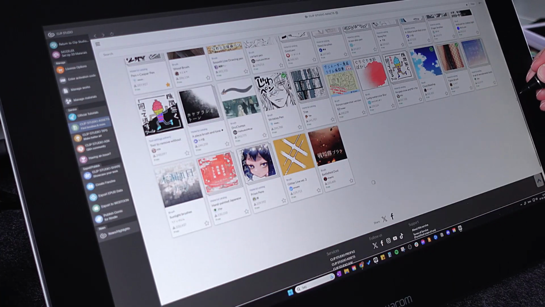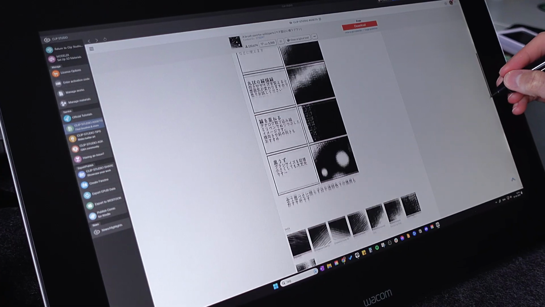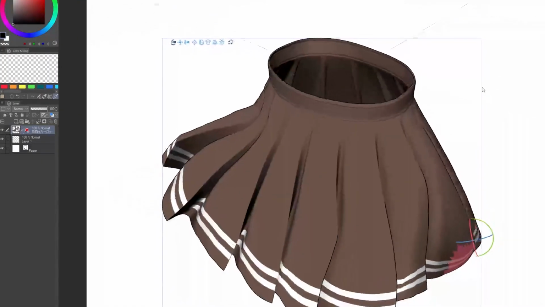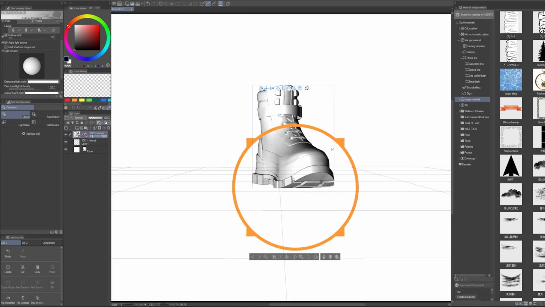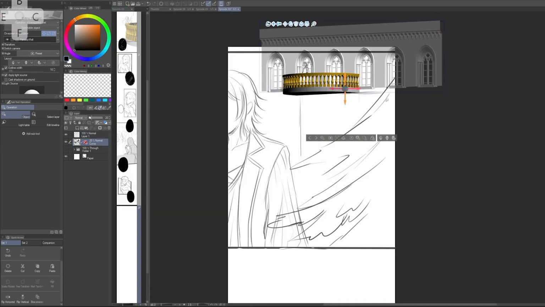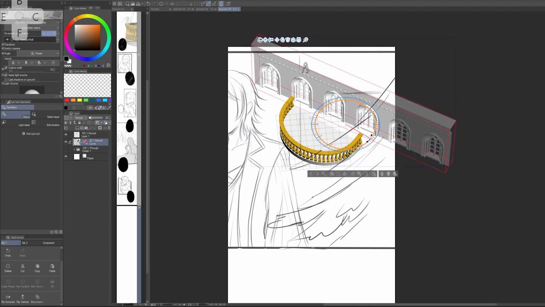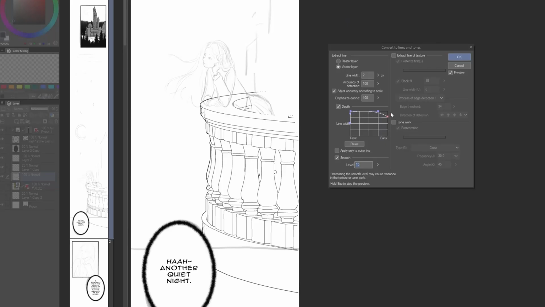Speaking of saving time, you can find just about everything in Clip Studio Assets to help speed up your workflow. Skirt references, patterns, textures and brushes for clothing, shoes, backgrounds, color palettes. Seriously, I could go on for an hour. Materials uploaded to Clip Studio Assets are, by the way, cleared for commercial use, so materials downloaded from this platform can be used freely in all of your projects.